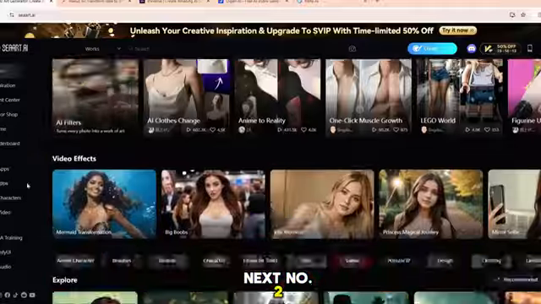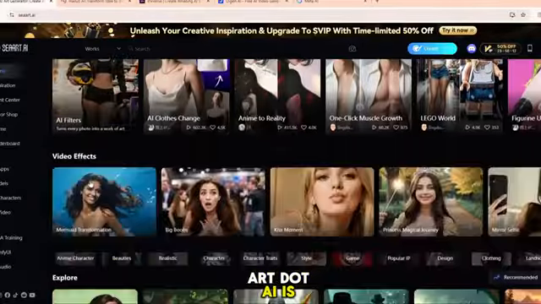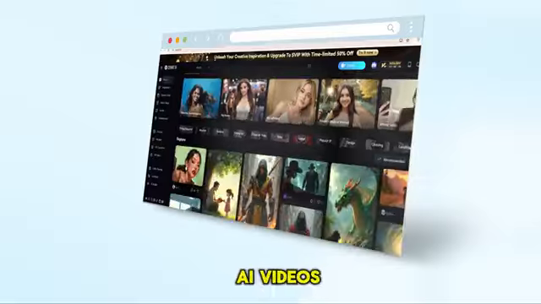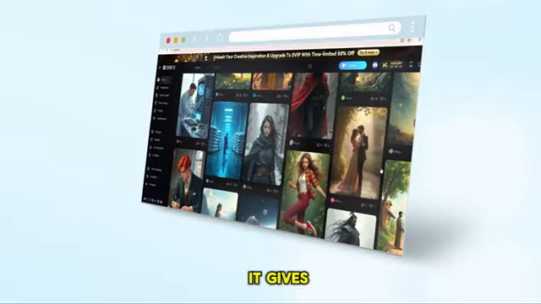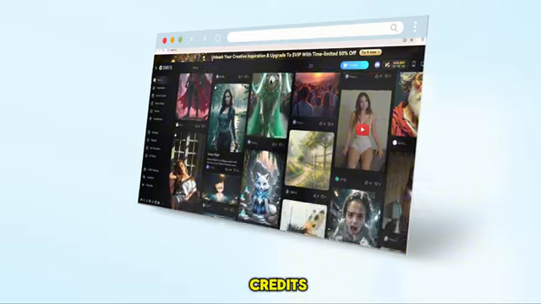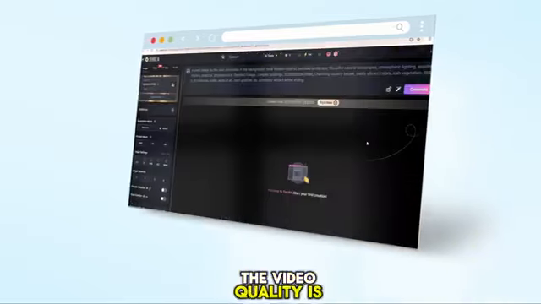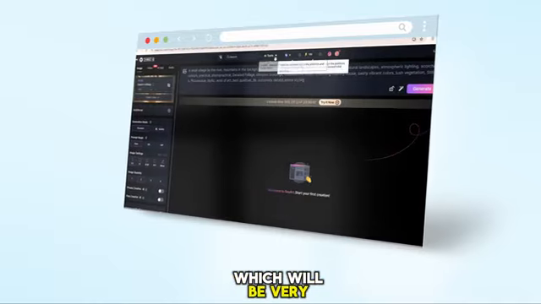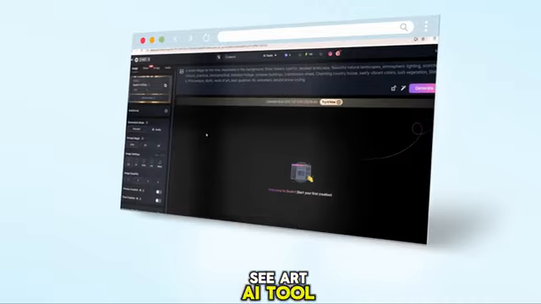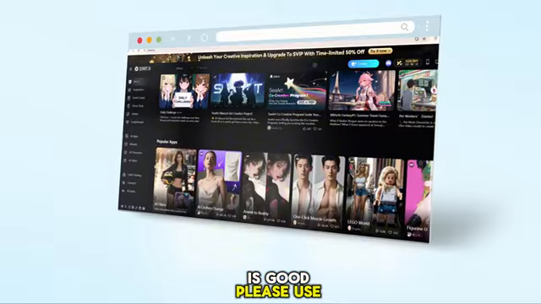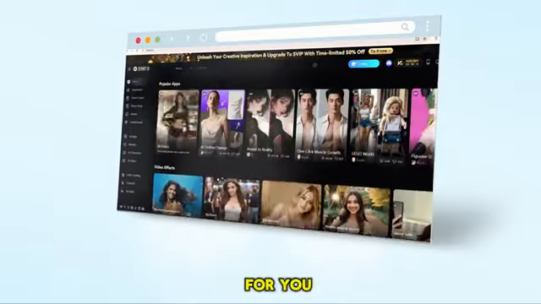Number 2. Ciat.ai is a very good tool where you can create AI videos from images. It gives you 130 credits, which allow you to make 4 to 5 videos easily. The video quality is also good, which will be very beneficial for you. Ciat AI tool is good. Please use it, it will be useful for you.